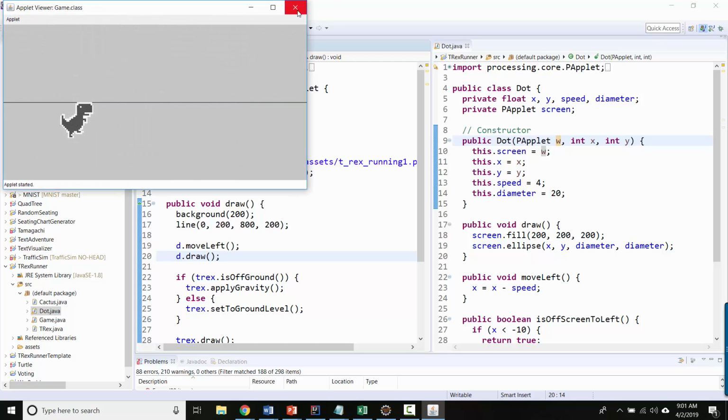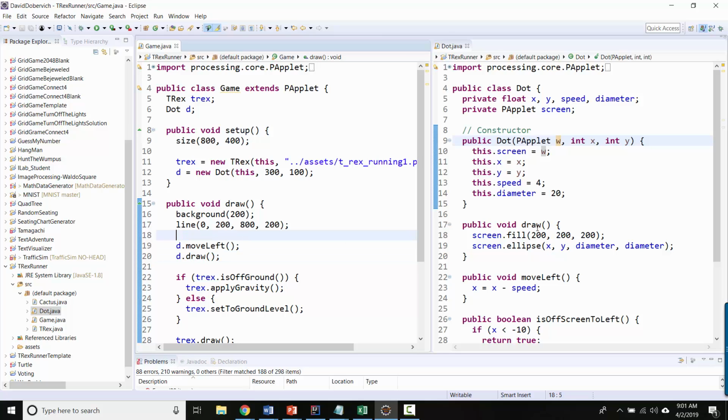Okay, so I see the dot moving. Oh, it turns out I've chosen the same color as the background, which is a little awkward. So let's make this 250, oops, let's make this 255. Wow. And I'm going to make it a little bit smaller. Let's make it diameter 8. Let's look at it again.